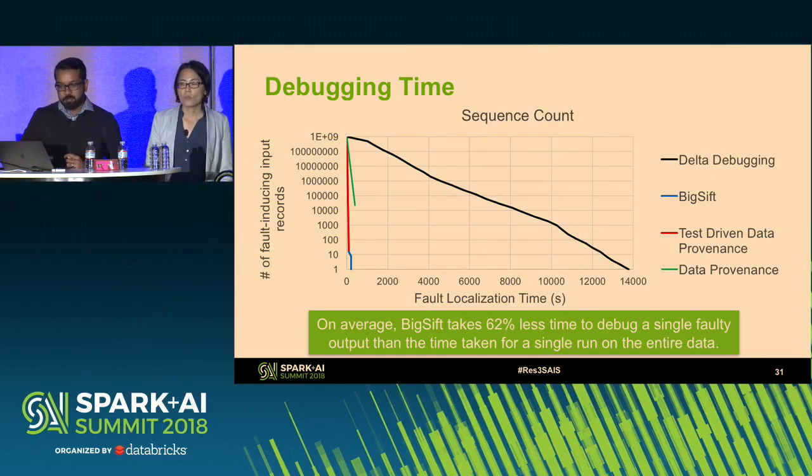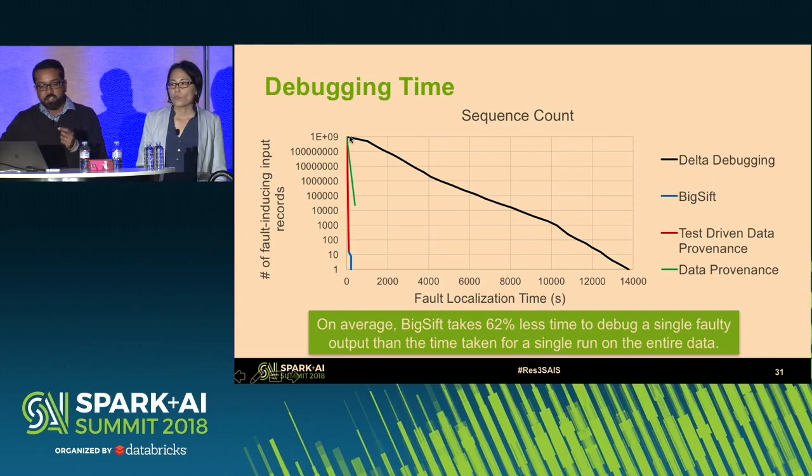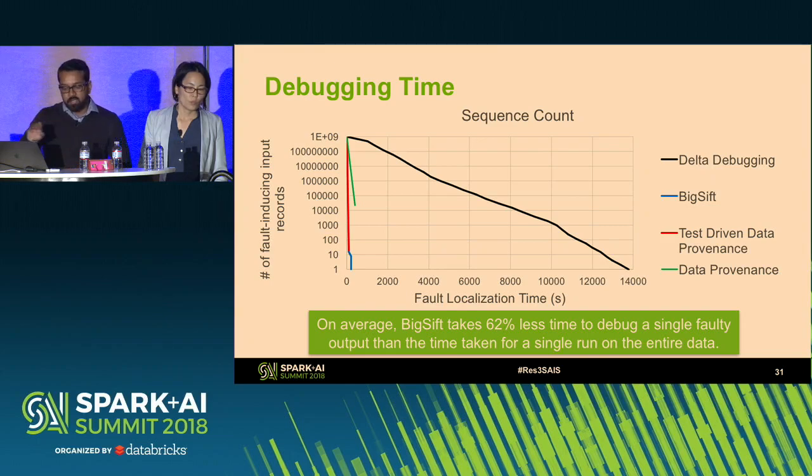And to see the progress of debugging here, this is a chart similar to what I've shown on the UI. You have on the x-axis the time it takes for localization, and on the y-axis you have the size of the data. So as in delta debugging, you can see it's a linear decrease on a log scale. So it starts with 1 billion records. It takes around 3.5 hours to find the precise input which is responsible for a failure.